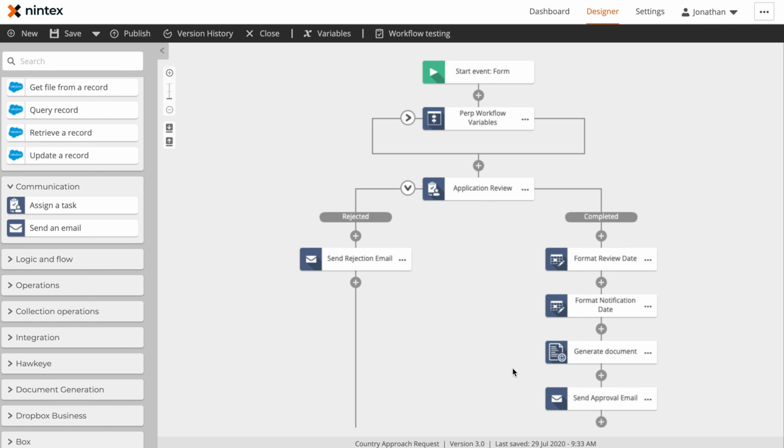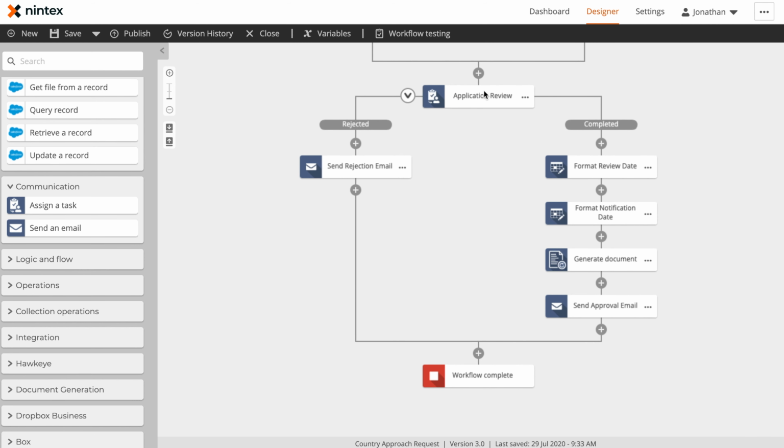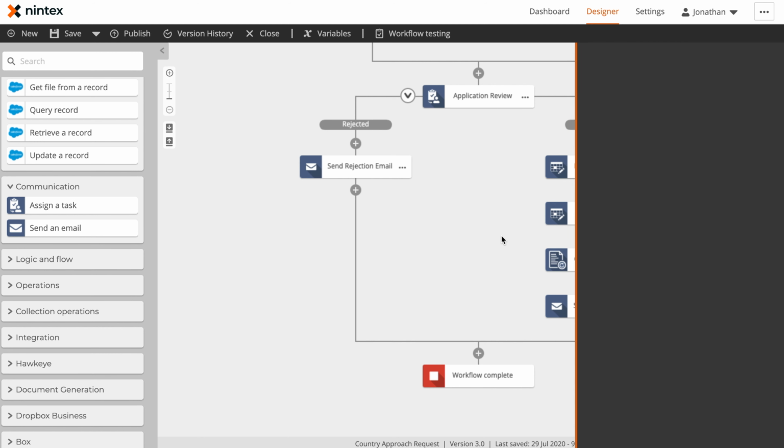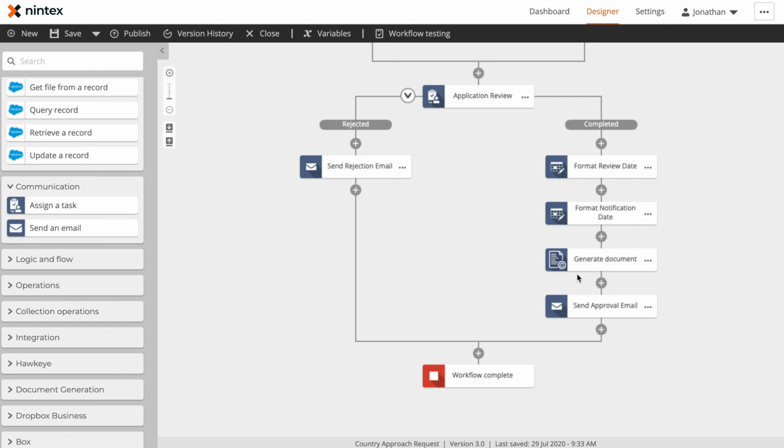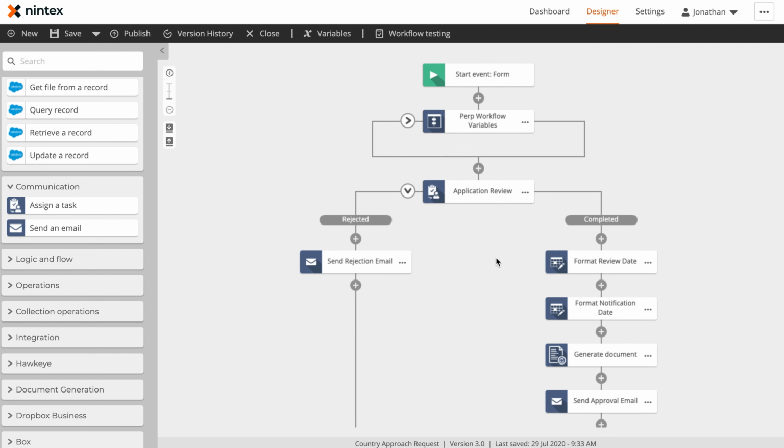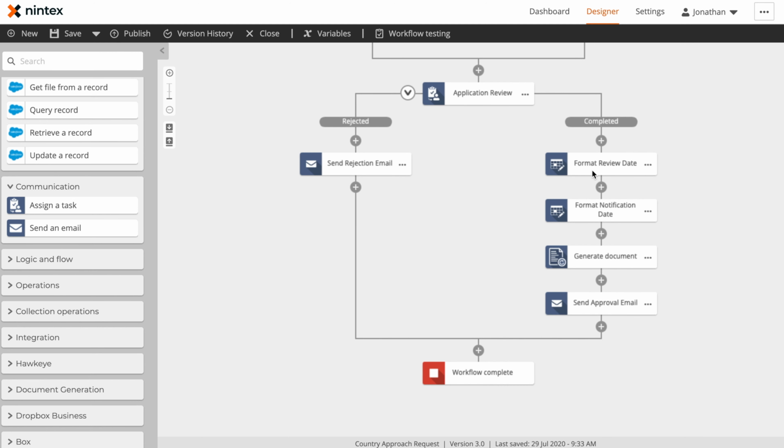With our task action configured, we can now take a look at the different outcomes and what actions need to go within these branches. Let's first take a look at the completed branch. We first need to go ahead and format the date controls that were on that task form. The reason that we have to do these after the task has been completed instead of in our earlier action set is because you cannot format a date variable that is empty, and so it does need some values to be able to do that formatting.